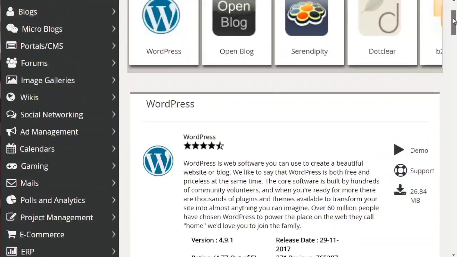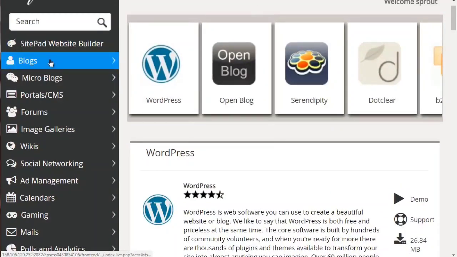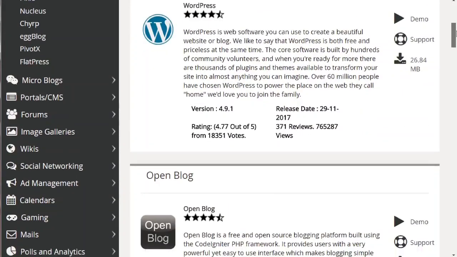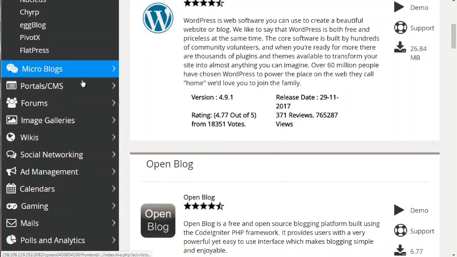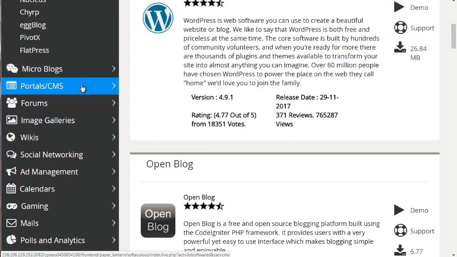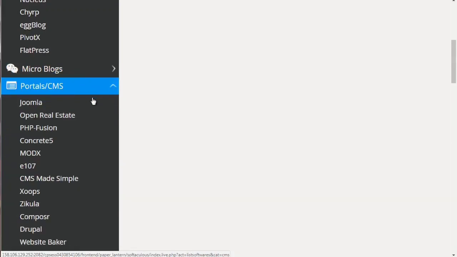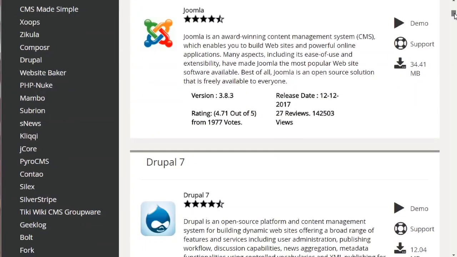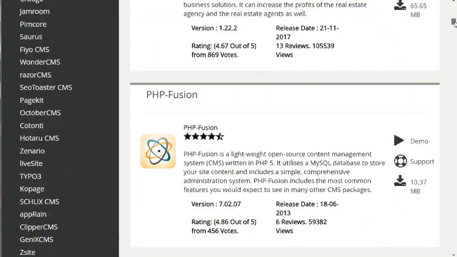I'm not going to go through every single one. But if you click on blogs, it'll categorize it, and then you can look through. You've got microblogs, we've got portals, or content management systems like Joomla and all of that. There's also specialized ones for real estate and more.